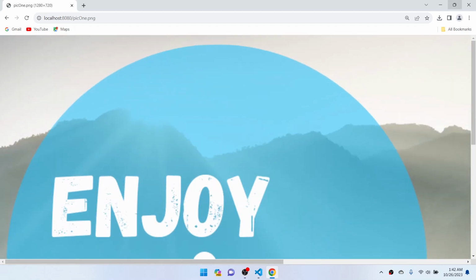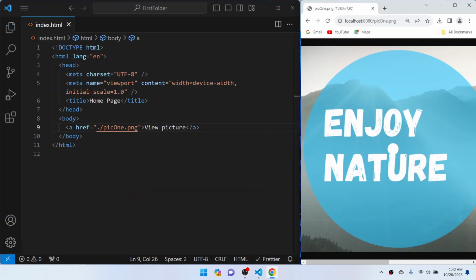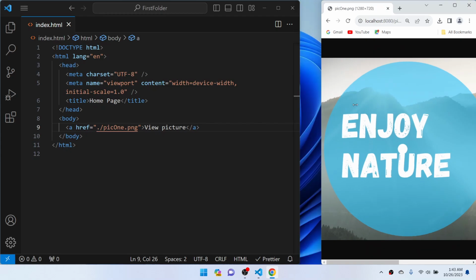If I minimize the browser, you can see we have our picture, and where the picture is not available, it has a black background. So the browser opens the picture in a full window or the full page if you use the anchor tag and give a path of a picture in the href attribute.